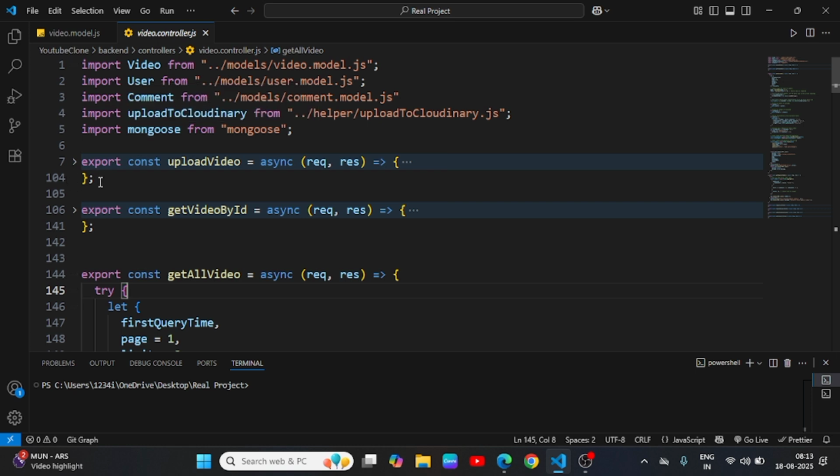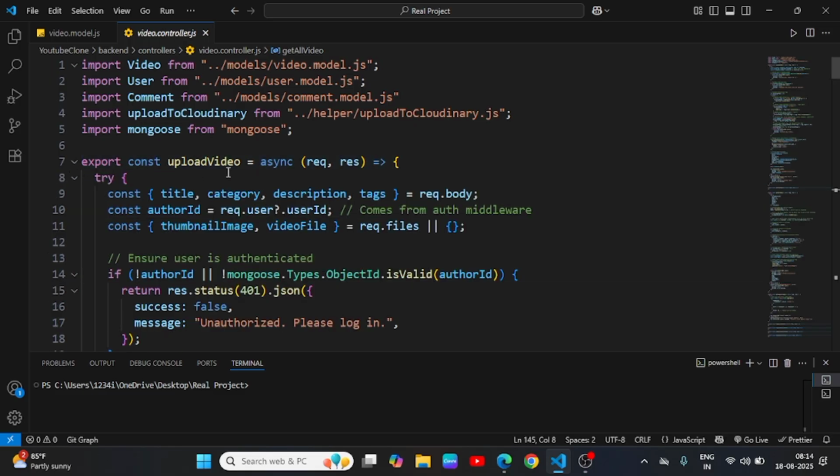The first controller is going to be upload video. On YouTube you can upload, right? Similarly, we are going to implement upload video on our platform. This is the controller, and this is an asynchronous function because it takes time.